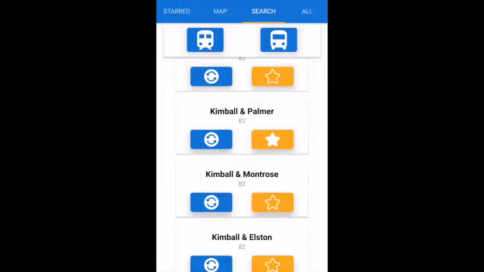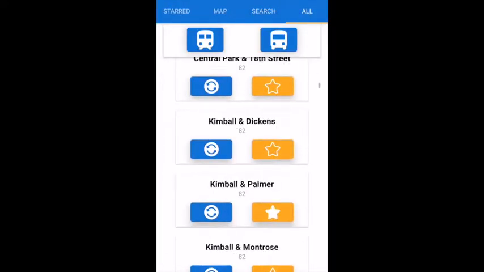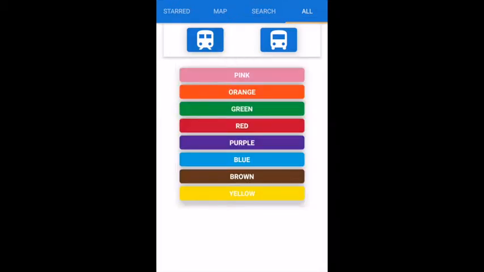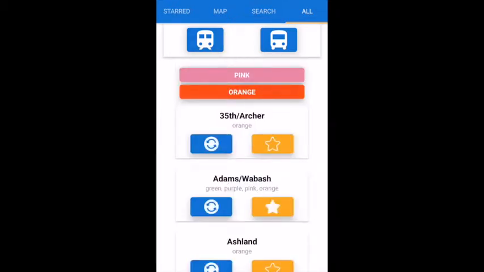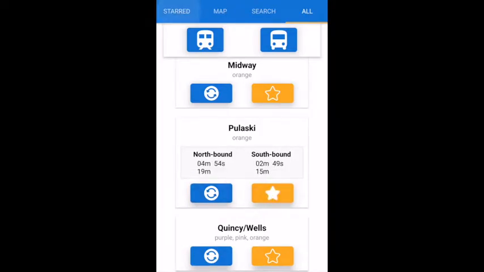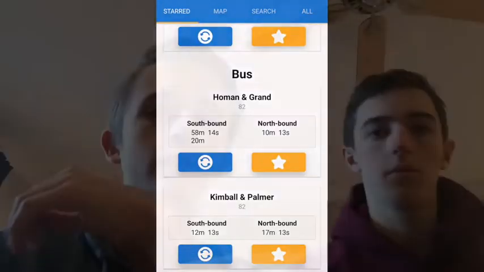And finally, I have an all screen, which lets me sort by bus. So here are all the bus routes and specific stops for a bus route, or train routes. So if I want orange stops, I can do this, and again, I can refresh these and star them, and this will be reflected by the starred view. So now I have more stops here.